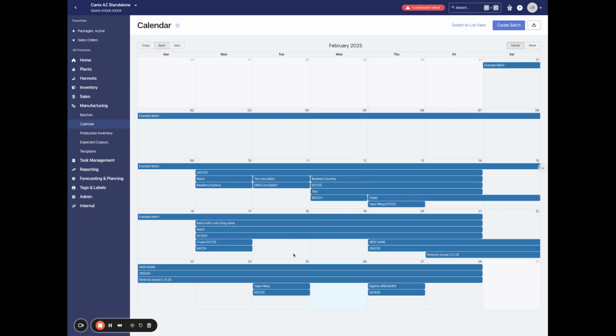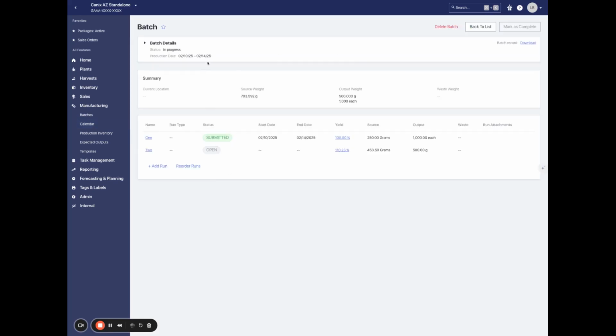We can click into batches from here. So if we need to determine which batch we are looking at, we can simply click the batch name, and this will take us to the batch within Canix.